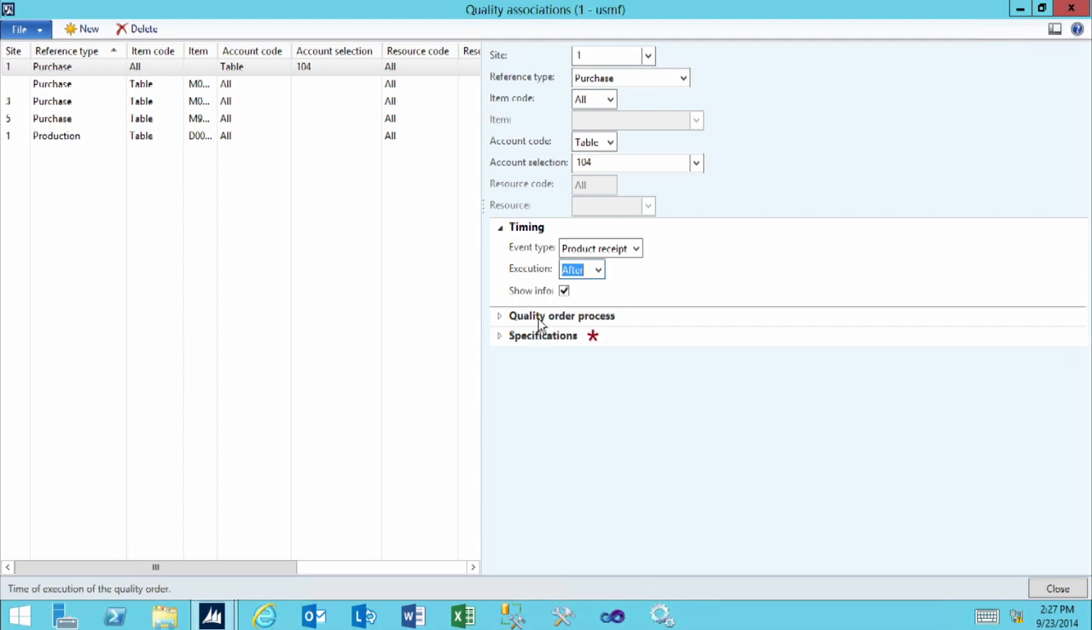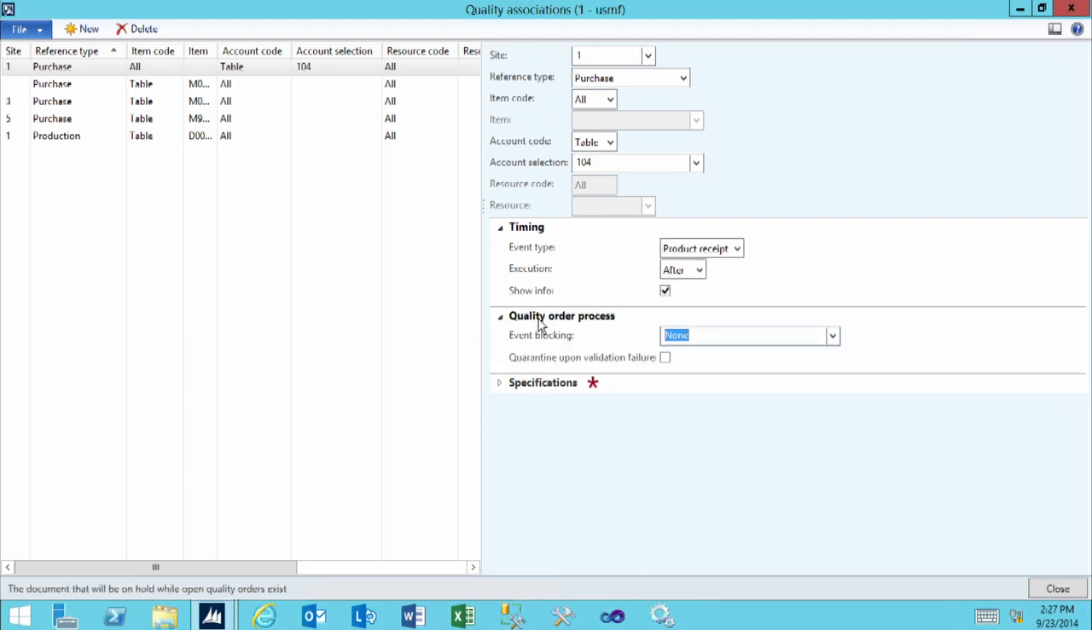Next, on the quality order process, I can select whether or not I want to set up any further blocking. Again, depending on which reference type you've selected and the event type you chose in the Timing tab, the event blocking will change. For this particular example, working with purchase orders, I can prevent the invoice from being generated because the invoice comes after the product receipt. So I will select Invoice.